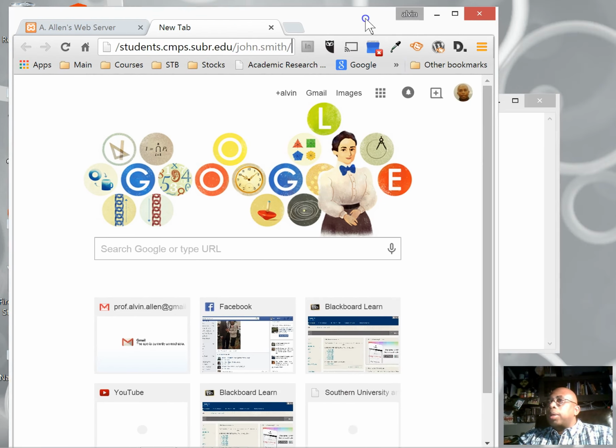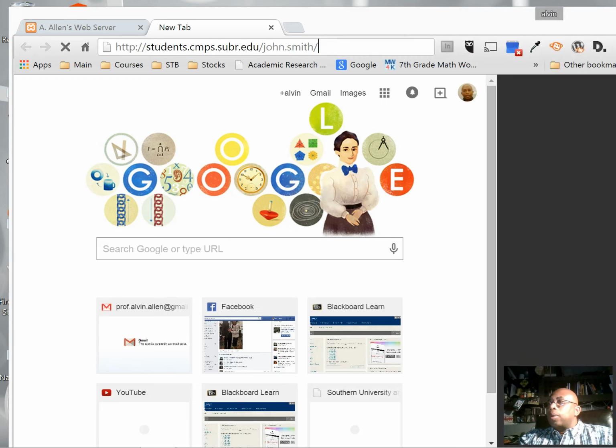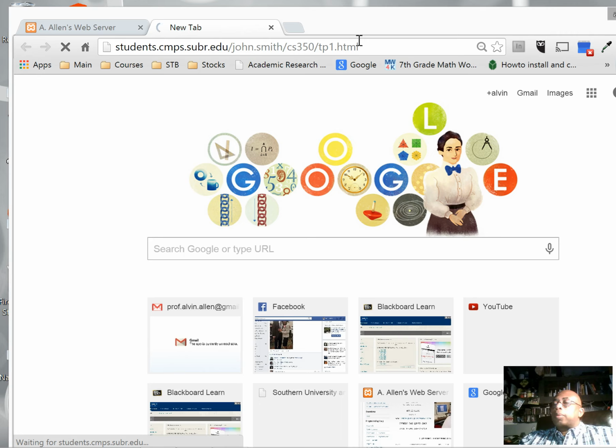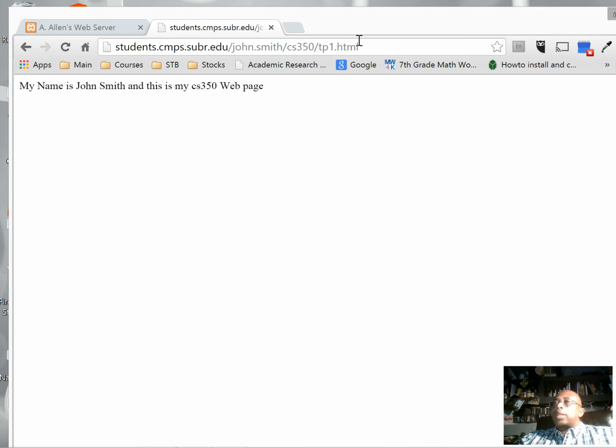Let me make this a little bigger because we're going off the end here. Okay, /CS350, because that's the directory that we created to put our web pages in. And then the name of the web page, which is tp1.html. Okay, and we hit enter. It's thinking about it, and bam, there's our web page. And so our web page is on the internet.